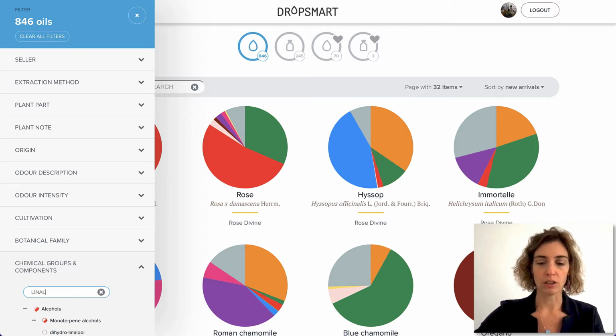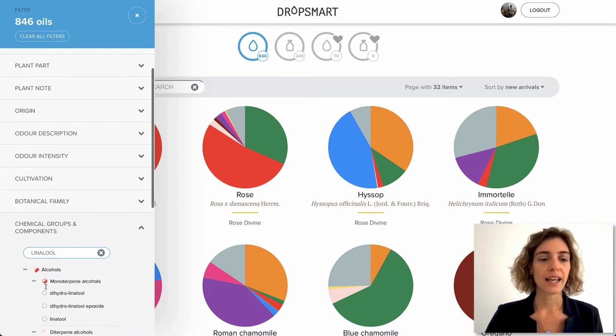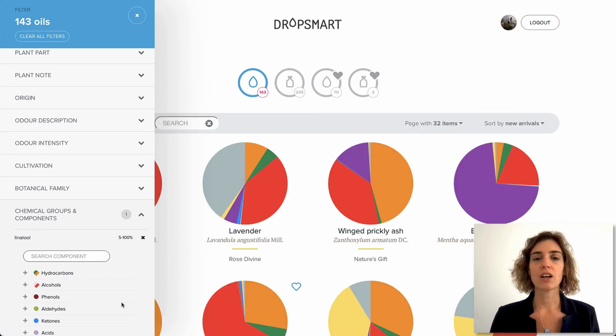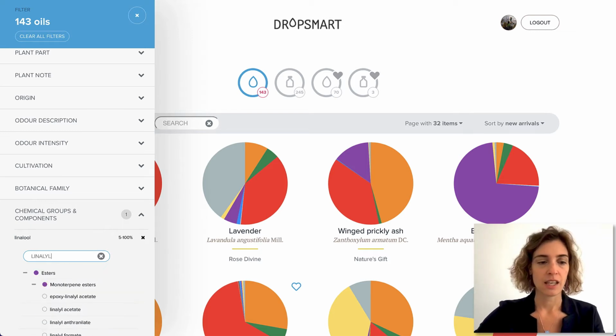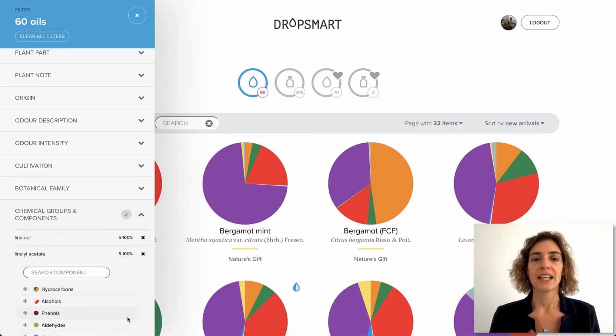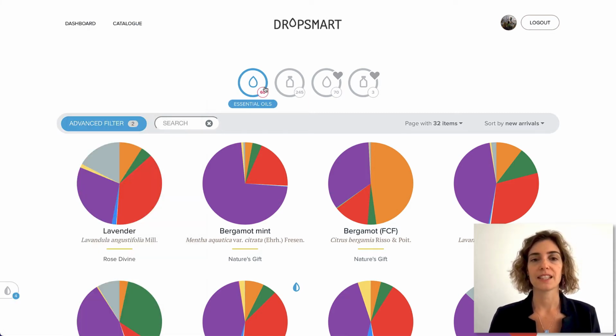So linalool, and we will look for any oils that have, let's say, over 5% of linalool. And then also I want the combination of linalool and linalyl acetate, because as we saw, those were the dominating components in lavender, and I'm curious which other oils have that combination. So again, I'll just put over 5%. And here we have 60 oils already, as you see right here, 60 oils.